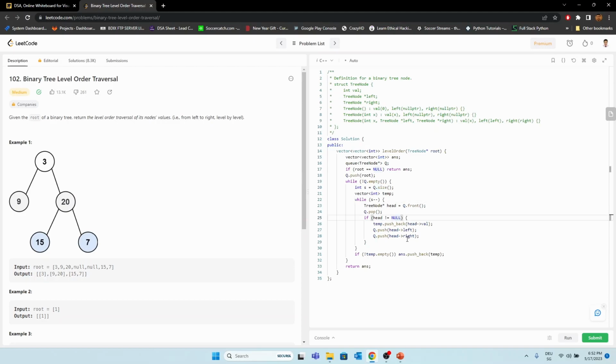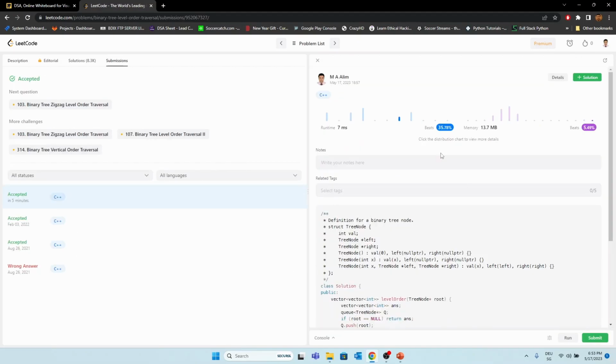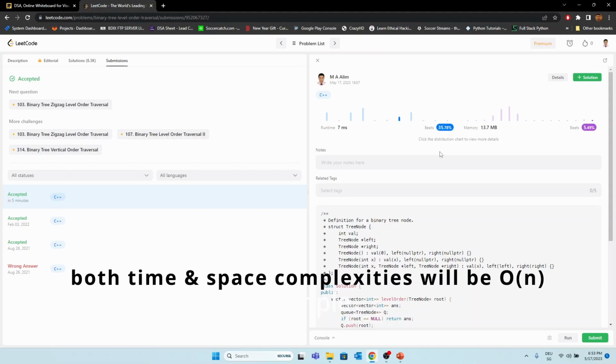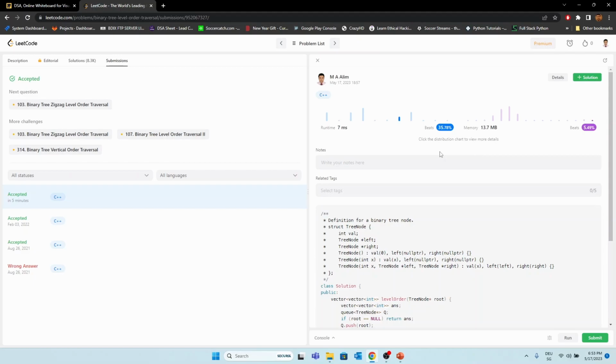So let's try to submit this problem and see what we get. So we got accepted, and if we want to discuss the time complexity, since this approach covers all the nodes once, this will run in big O of n, and as we are using an external data structure, the queue, that will contain at most n elements, the space complexity will also be big O of n.